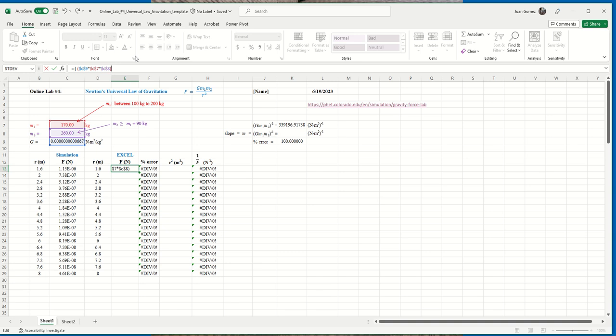Okay, divided by, now I want two left parentheses. Now I want to divide by r squared. Well, r is in the B column, starting with B13. So I'm going to type in B13, close one parentheses, caret 2 for squared. Then close the other parentheses. Then a space, close the very outermost parentheses. That's G M1 M2 divided by R squared. Hit check, and notice it's going out to 5 decimals, that's fine.